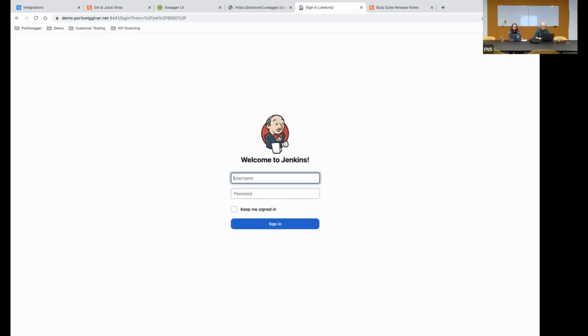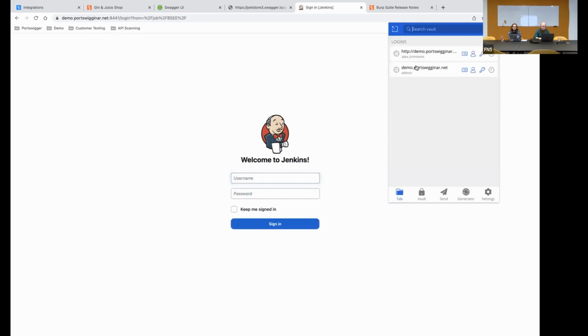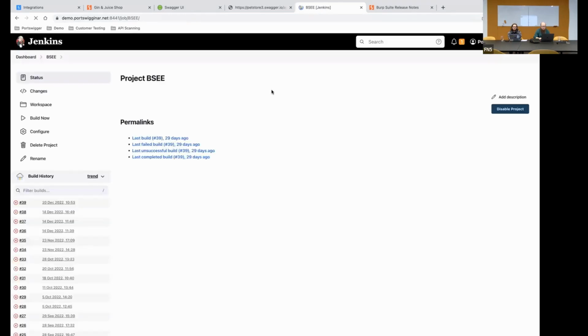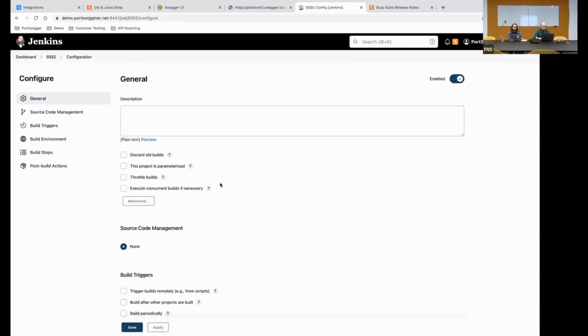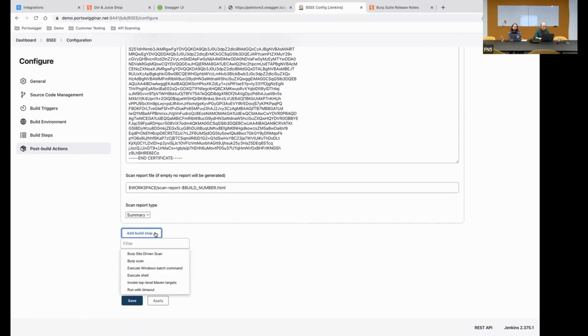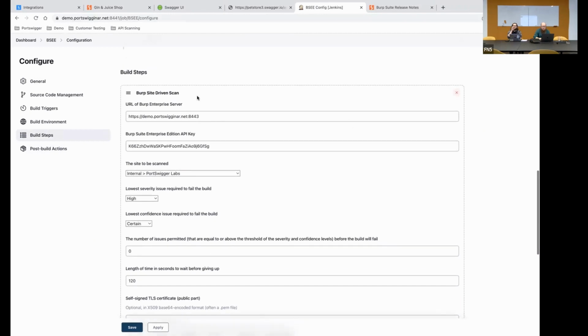Just to give you an example, I'll log in here. For this particular project, if I go to configure and scroll down to the build steps, you can see that by adding the driver, I've got these new steps: Burp site-driven scan, which is our more modern way of doing it, our most recent addition, and Burp scan, which was our first attempt at the integration, which is still perfectly usable, and we'll discuss why in a second. This is me adding the build step here.